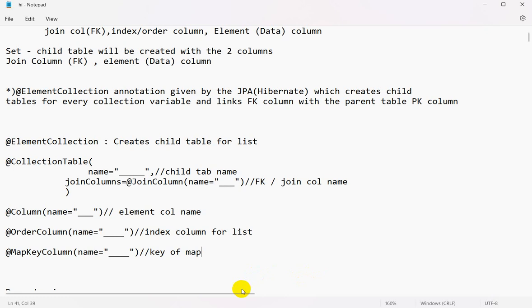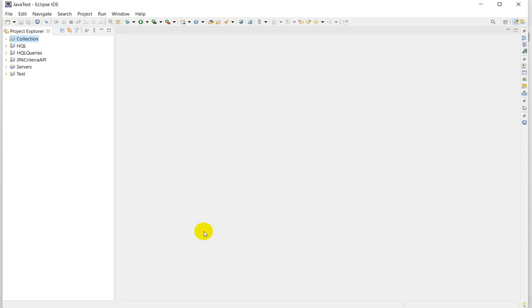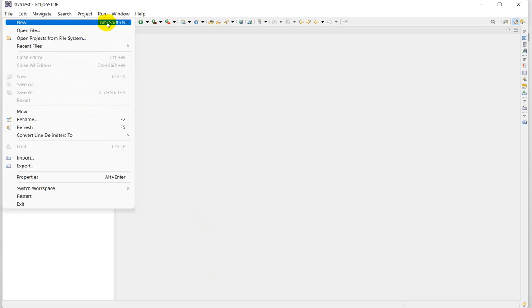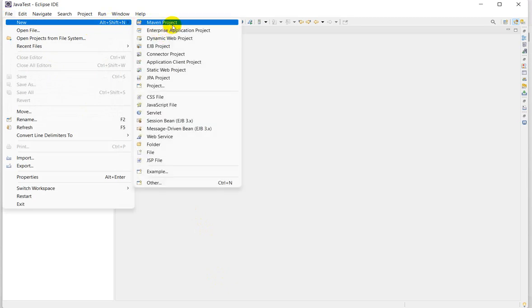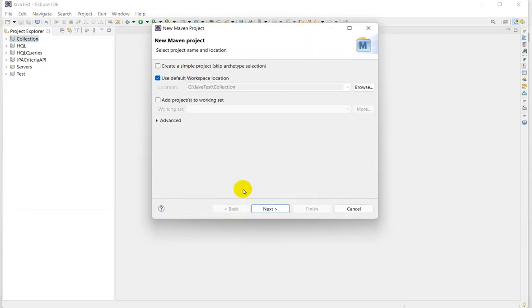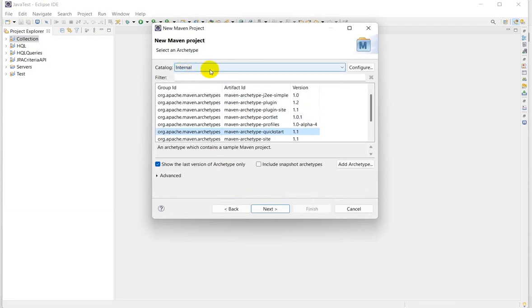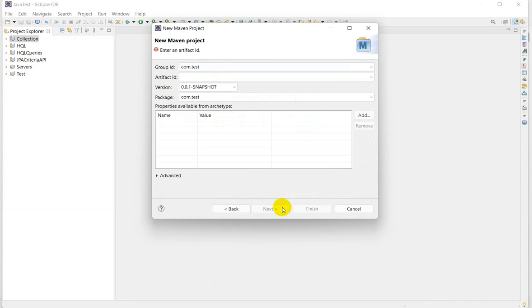We'll see this example. So here I am using Eclipse IDE. What you have to do is go to File, New, create a Maven project, click on next, go to the catalog, choose internal, in the filter type quickstart. Here is the quickstart, click on next. Then in the artifact ID you have to provide the project name. So I will give here collection-mapping, and the package name I will give here com.test, and we have to click on finish.